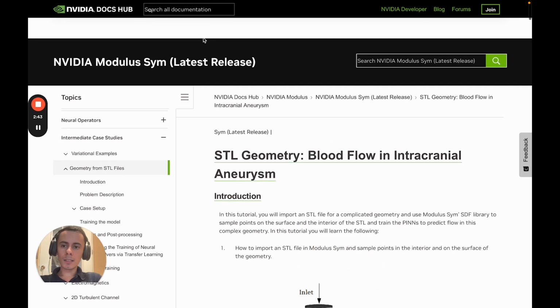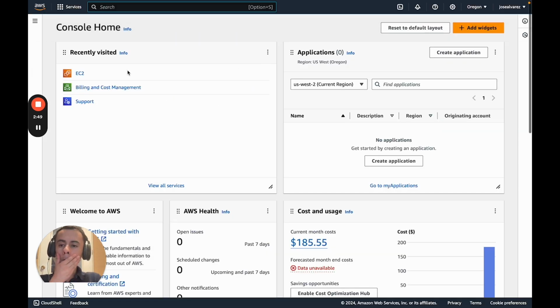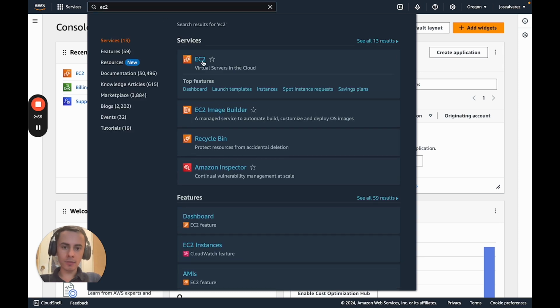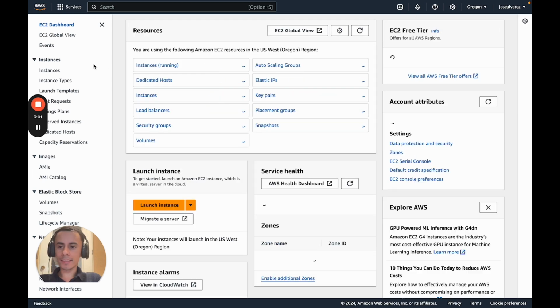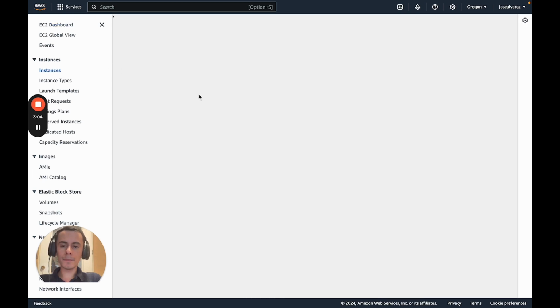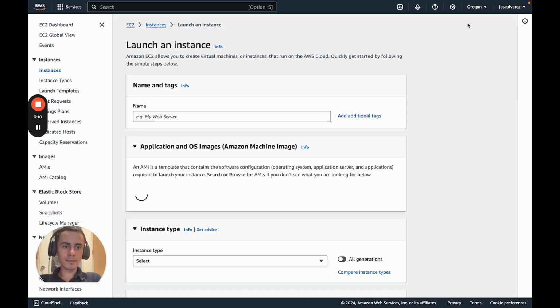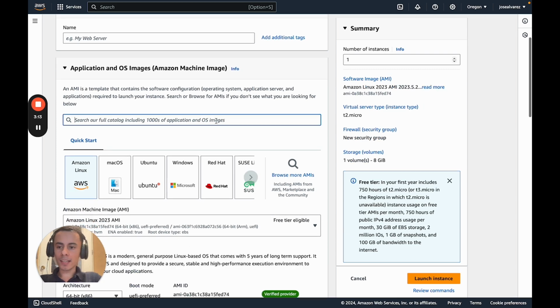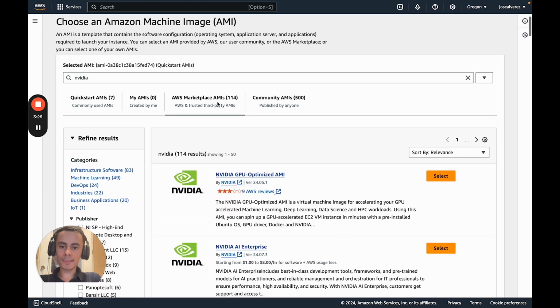Okay, so let's do that. We go to AWS. You need to open an account, of course. We go to EC2, here in our instances dashboard. We go to launch instance, right? And here in the marketplace we type NVIDIA. You click enter, wait for a moment to see the AWS Marketplace Amazon machine images.